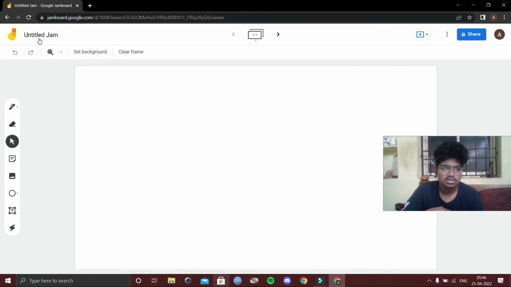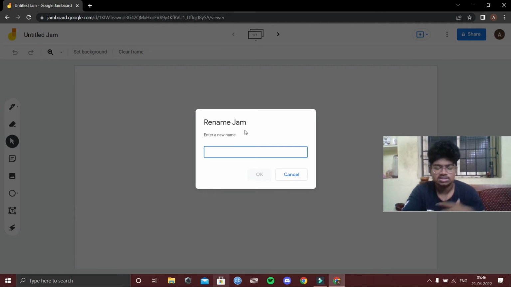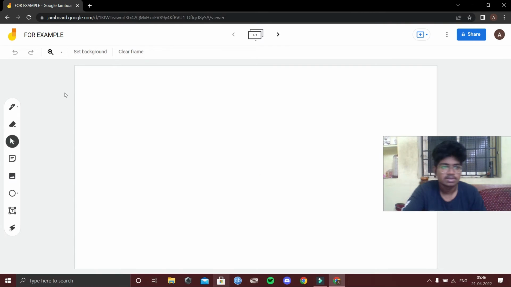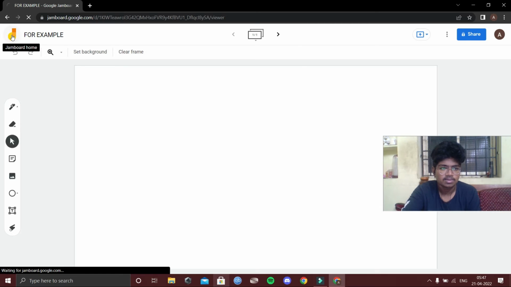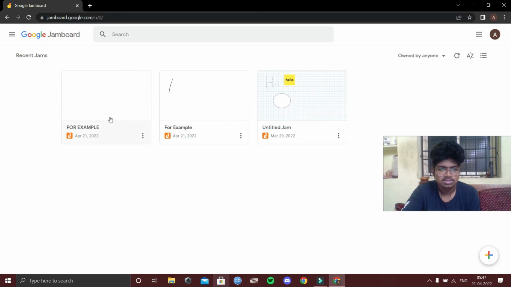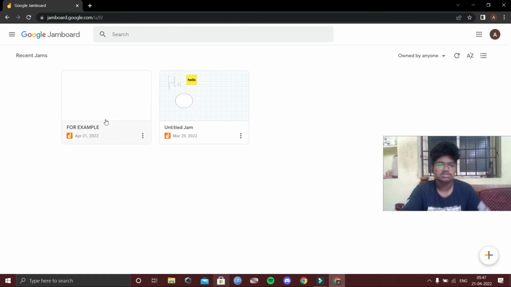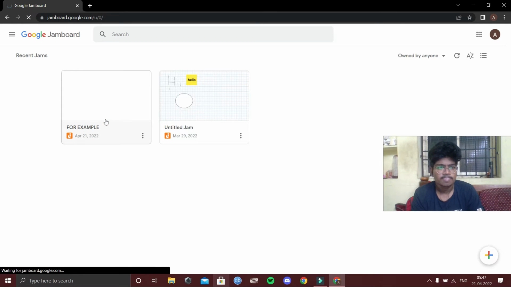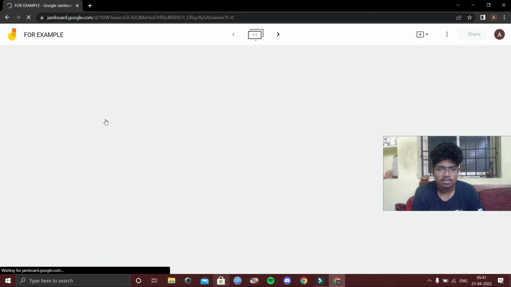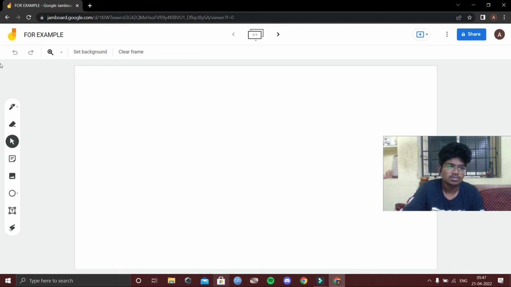To do auto save, you need to change the title. Like I'm just changing the title, for example, and select OK. And if you click upon the home button, you can see the file named "for example." And you can directly click over here and get into your Jamboard.